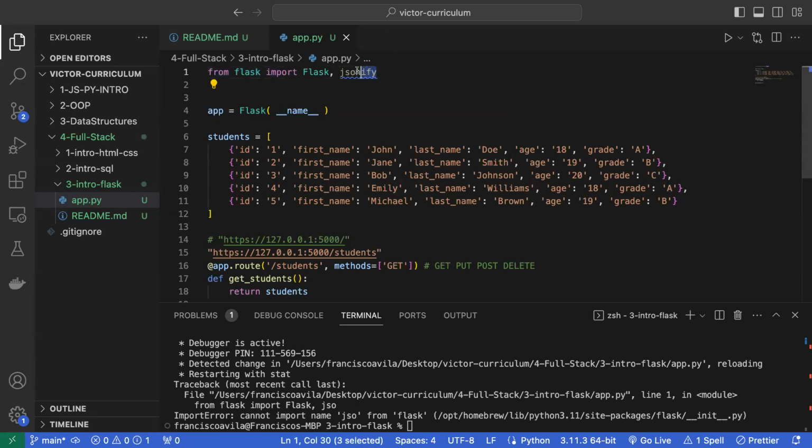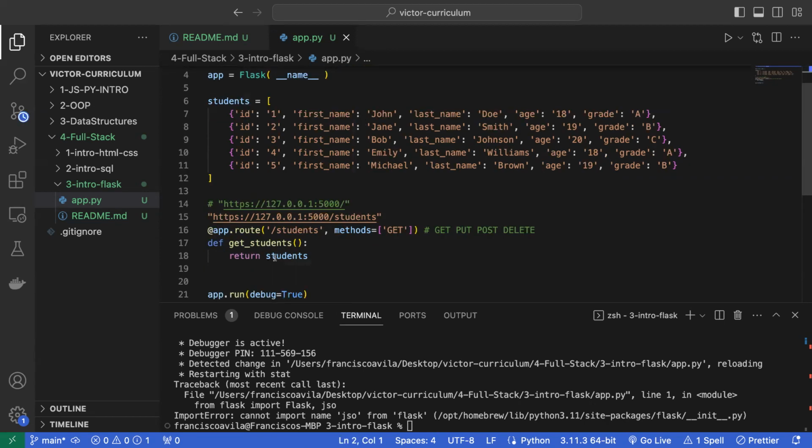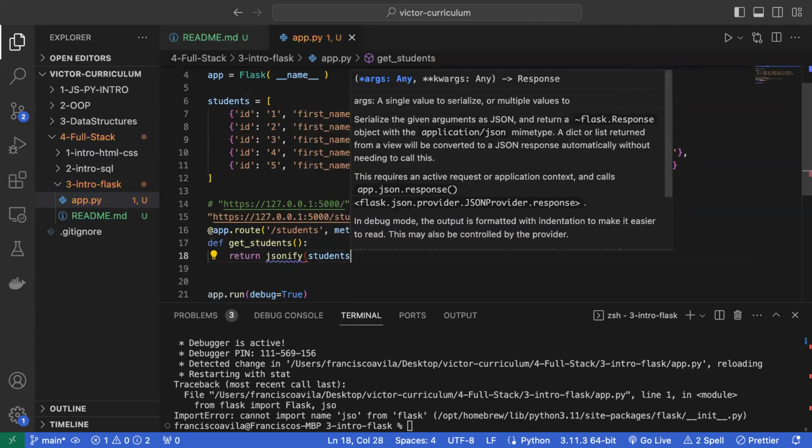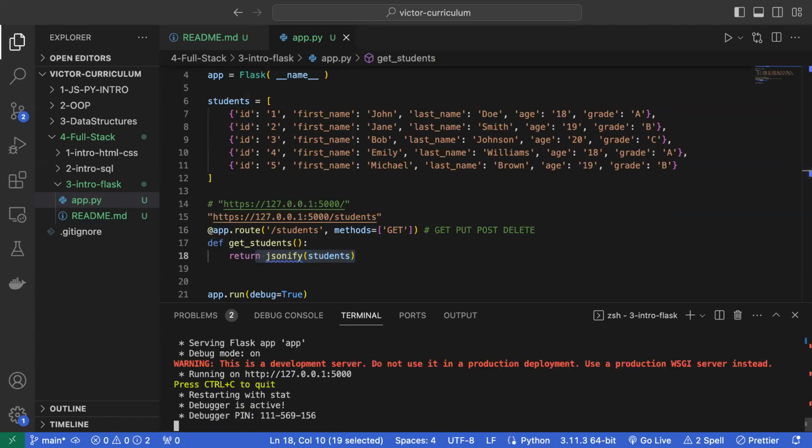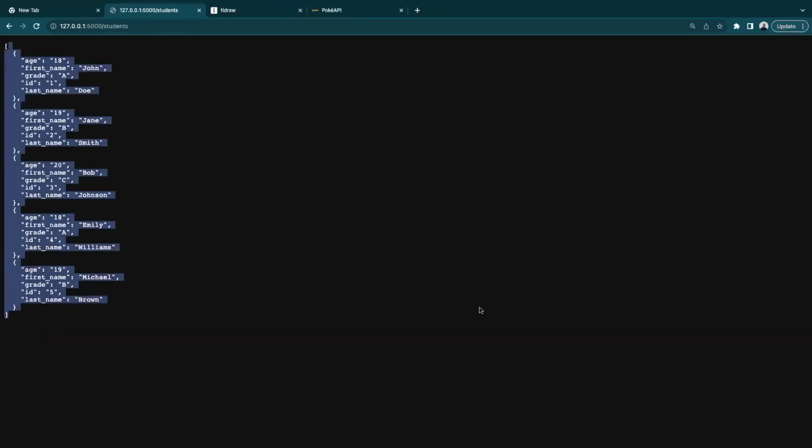And they have this method because they know that at some point we're going to want to return JSON data. So all we're going to do is we're going to jsonify our return statement, so that whenever our return statement is triggered, it returns in a JSON format. Okay, so now we ping it one more time. We can see everything is working correctly.